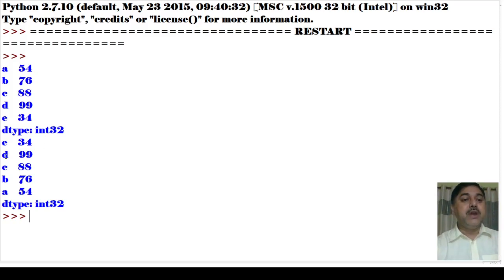Next, D value is 99, so this D value has come second. Then C value is 88, so this 88 comes in this area. Next, B value is 76, so this has come in this area, and A is there, so A's value has come last. So this is the arrangement that we have done.